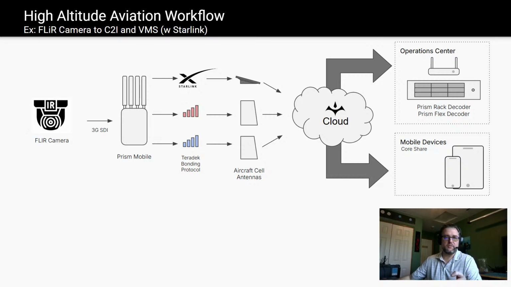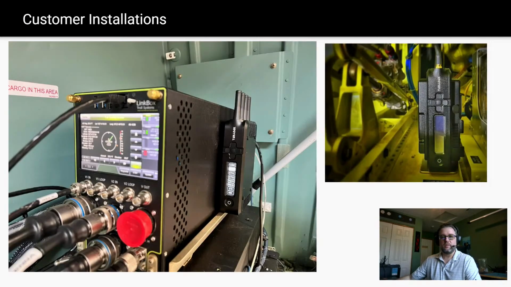Again, this is adding Starlink into the mix. We add another level of protection to our video downlink, which, as you can see, goes into the cloud and gets disseminated to not only our TOC, but also to mobile devices directly using Core Share, our proprietary system, internally to Teradek.